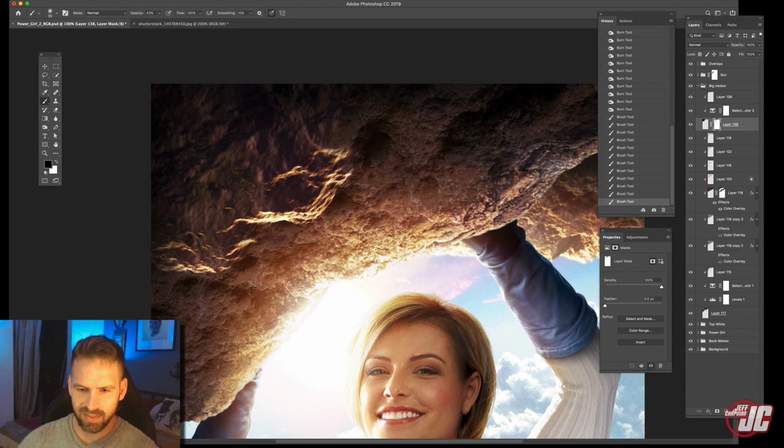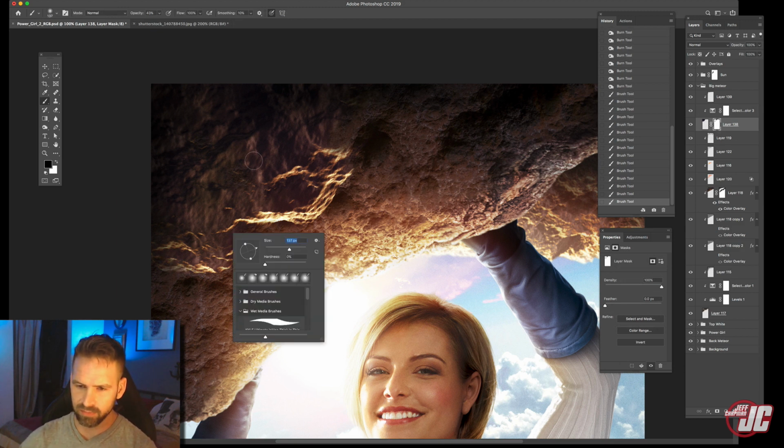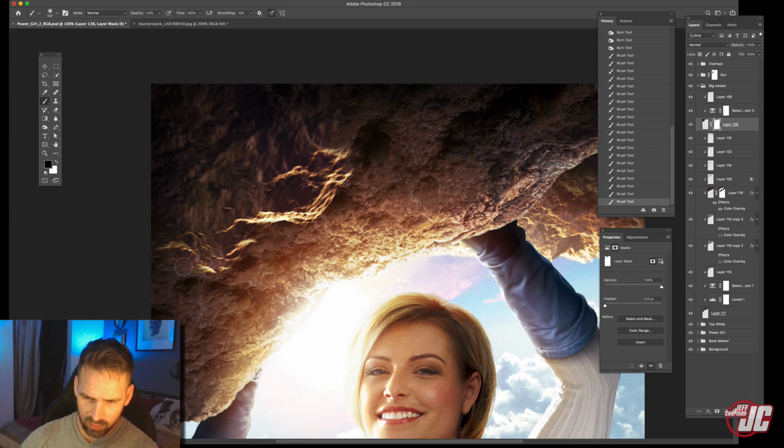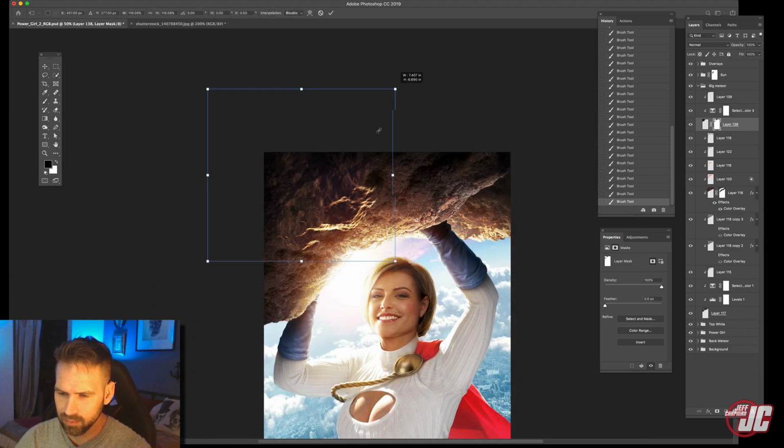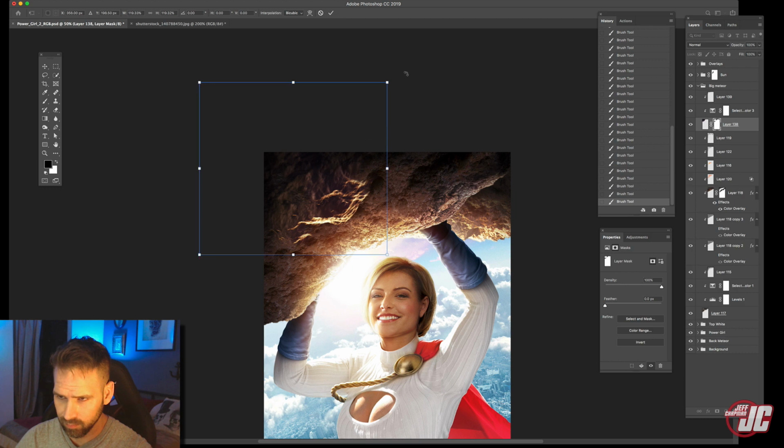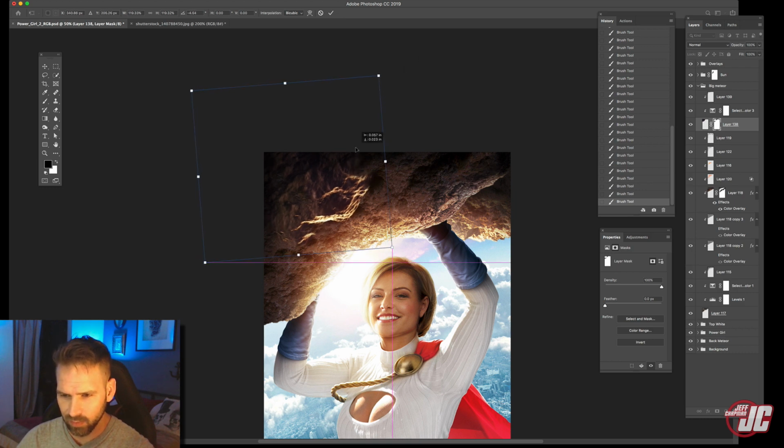I want to get rid of some of these highlights because the sun's coming in from this direction and it really wouldn't hit any highlights over here. Let's make that a little bigger. Maybe angle it a little bit that way.